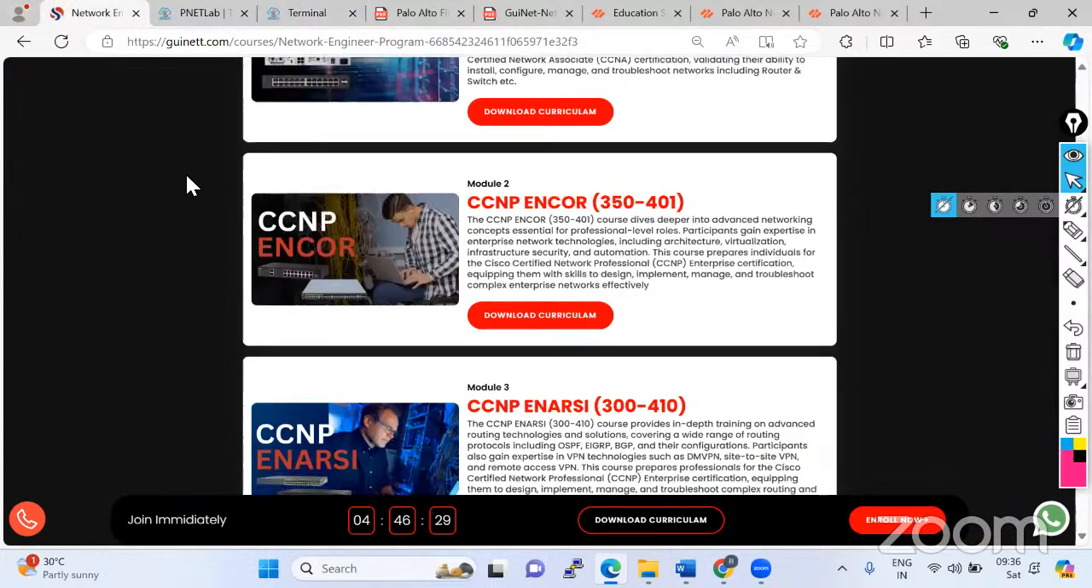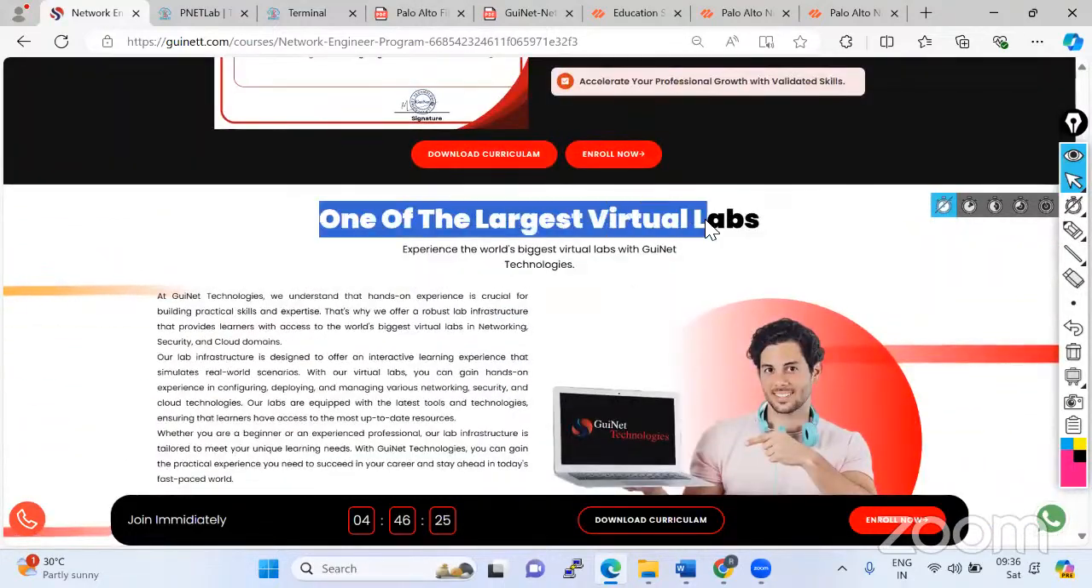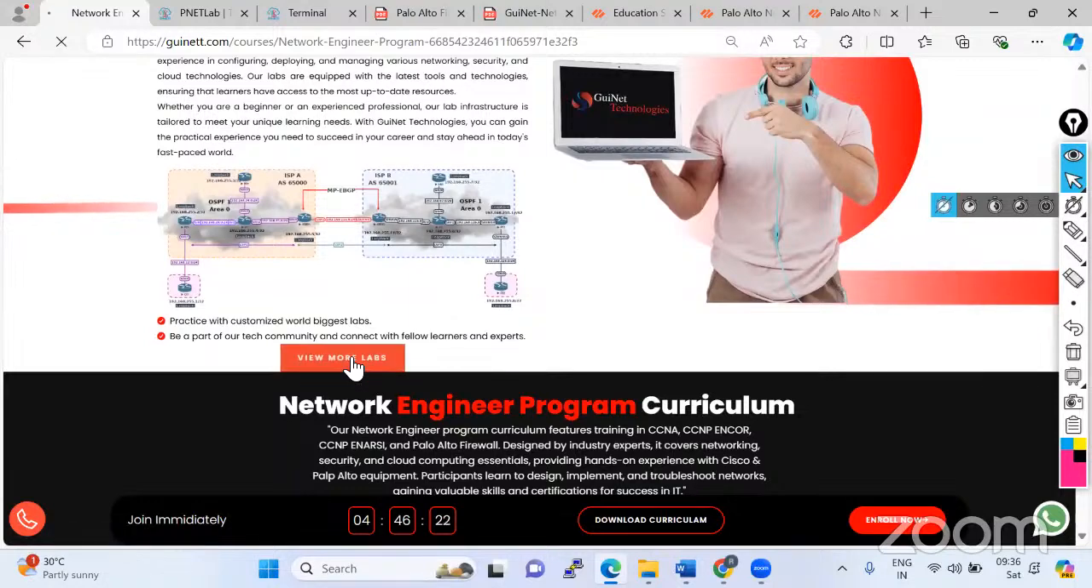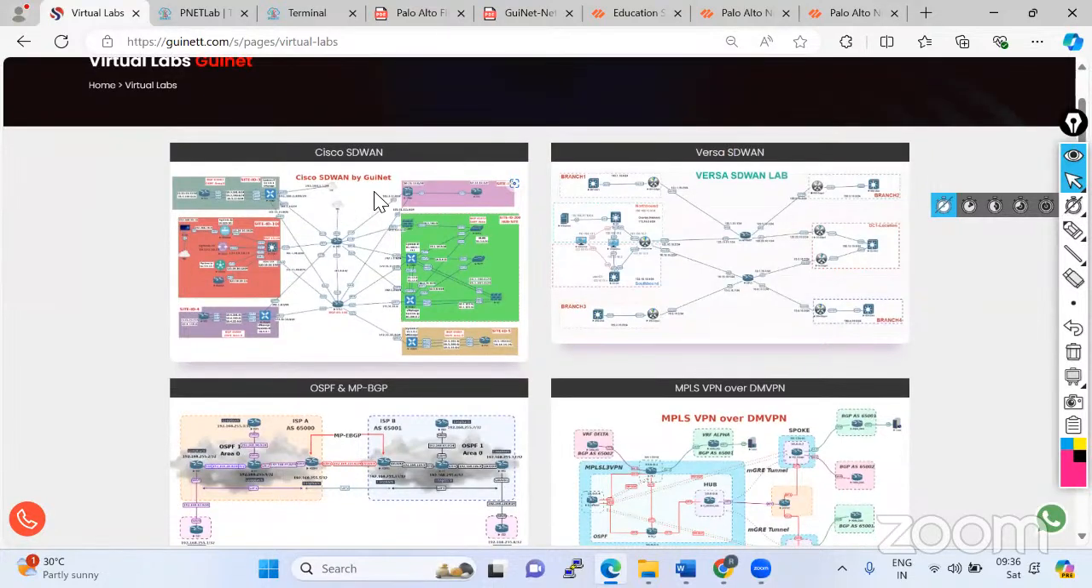So you can do the configuration, how the implementation is going to happen for the firewall, how the troubleshooting is going to happen in the firewall, and how step-by-step design is going to be in a firewall, because a lot of lab designs we already have. If you go to our sample websites as well, you will see there are a lot of labs. One of the largest virtual labs we have, and if you click on view modes, we have provided snapshots of, for example, Cisco SD-WAN, one of the top-notch technologies available, and Versa SD-WAN.